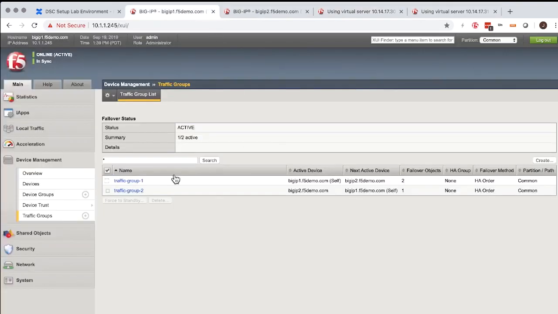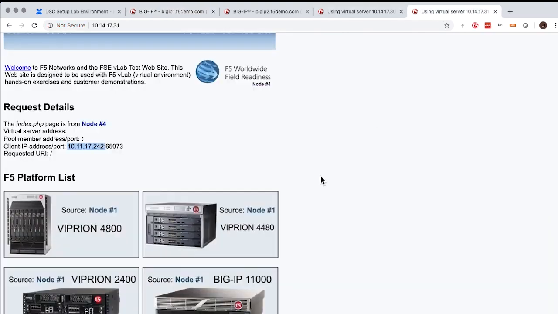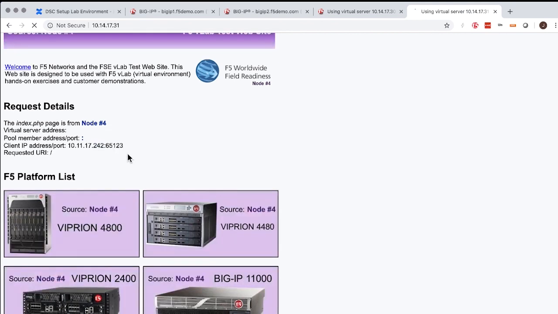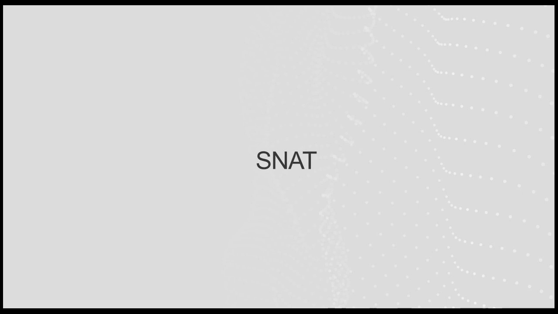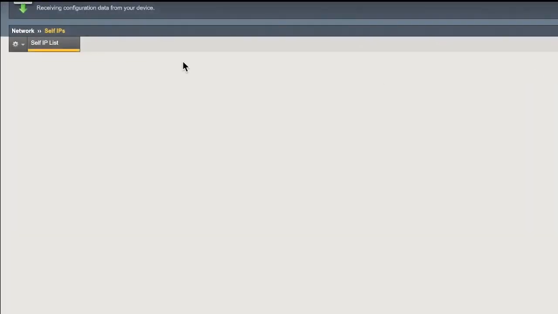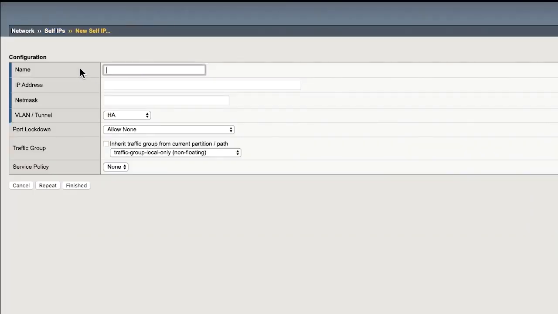Web server 2 is running off traffic group 2, and we didn't create a self IP to float off of it. So we will always use the VLAN's self IP because it's the only one available, and that's 242. So minor difference. We could actually fix that. We could go to self IPs and create an internal floating self IP.